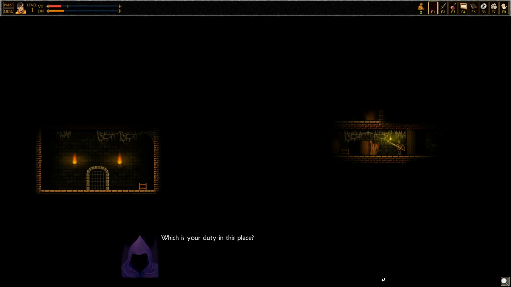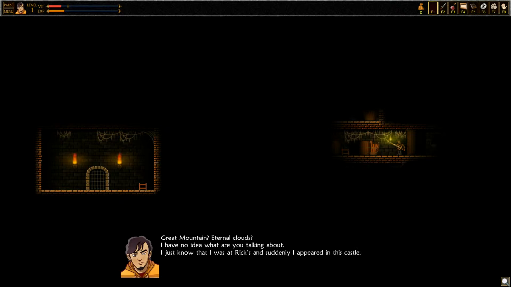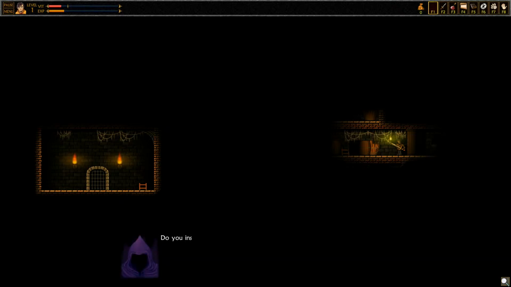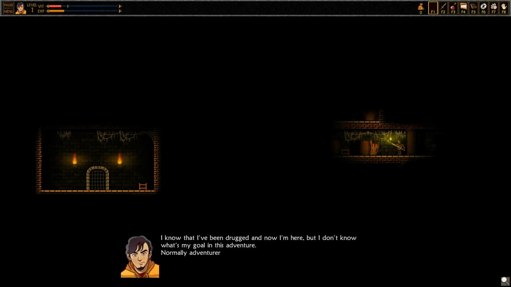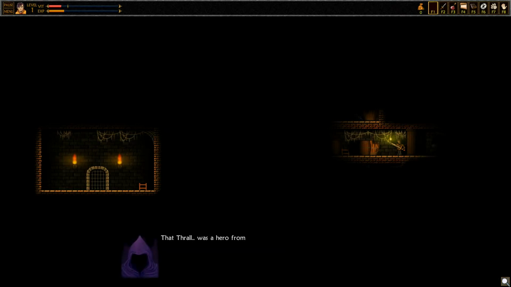What is your duty in this place? Ooh, what you mean? Now, the game also is supposed to feature more than 2,000 lines of clever dialogue and pop culture references. Climb the Great Mountain, cross the Eternal Clouds, and enter in this forbidden place, risking your life. You must have a strong reason for this. Great Mountain, Eternal Clouds, I have no idea what you're talking about. I just know that I was at Rick's and suddenly I appeared in this castle. Do you insinuate that you ignore the reason of why you are here? I know that I've been drugged and I'm here, but I don't know why. What's my goal in this adventure? Normally, adventurers talk to a folk who looks for people for a mission at an inn, but this time I don't know what I must do. Maybe I should go to an oracle who reveals my destiny. Lots of great heroes like Troll did it. The Troll was a hero for your people, maybe an old ancestor.